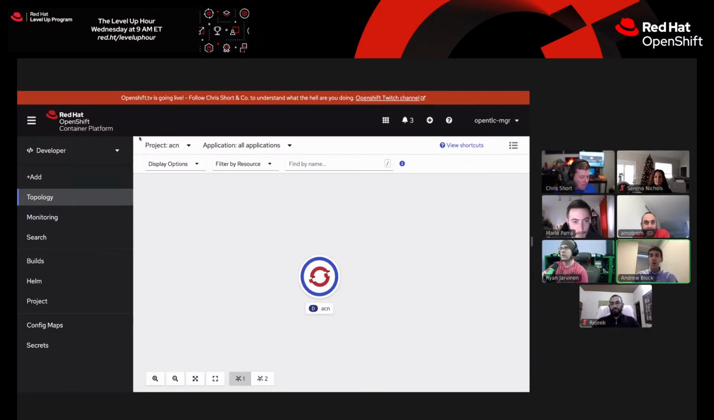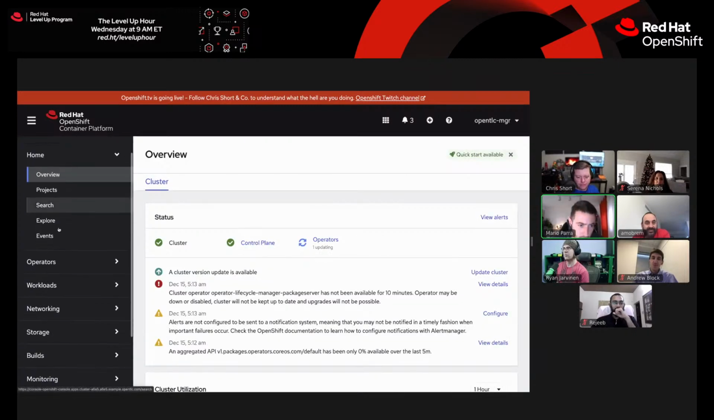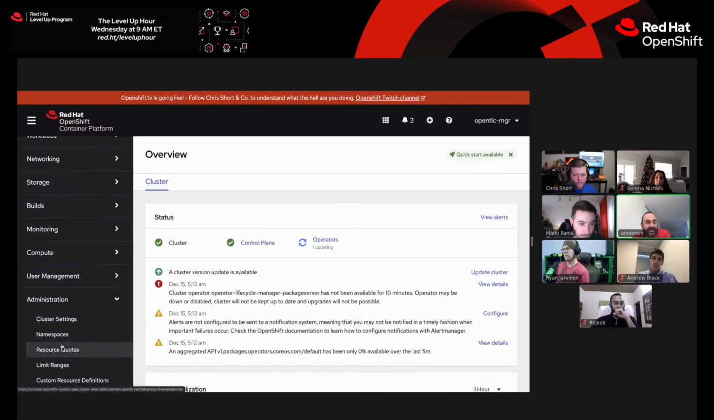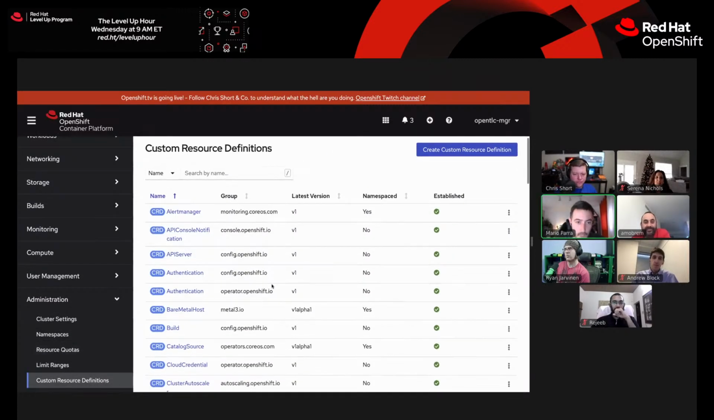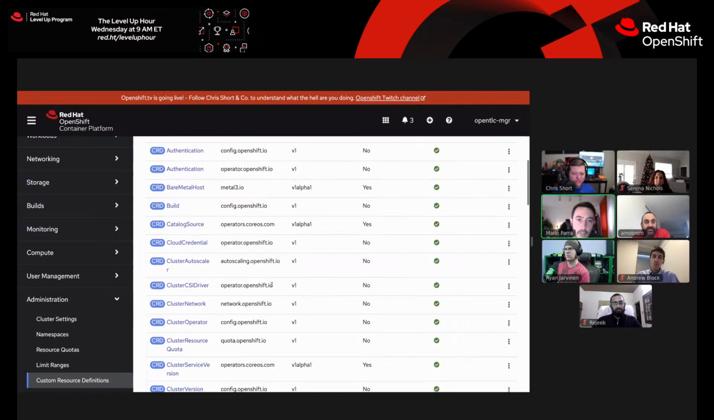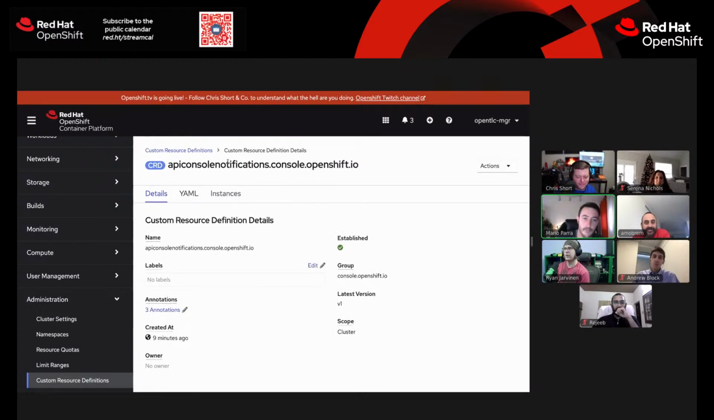So Mario, if you want to walk through what we have deployed here, this is the developer perspective this time. Yes, in the administrator perspective, you can go to the custom resource definitions, the very last item in the administrator menu. There you go. And here we declare the CRD, API console notification. The second one on the list. Here we go.